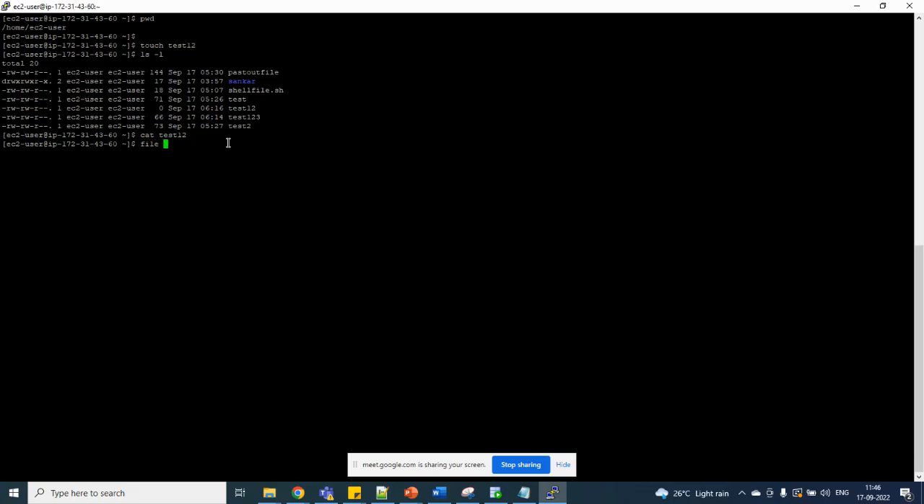If you want to know the file type, you can just type file and give test one two. It will say empty. So there is a command to tell whether it is a file, a directory, or an empty file: the file command. You can type file and whichever file you want. See, it is a directory. It will tell you whether it is a directory, what type of file it is, and whether it is empty or not. We can find those out by using the file command.